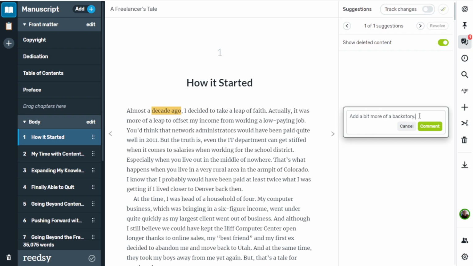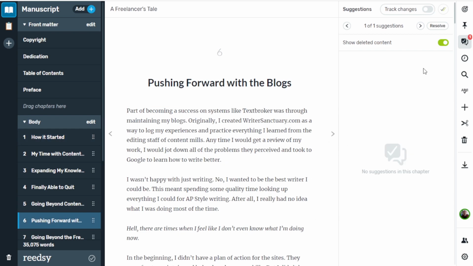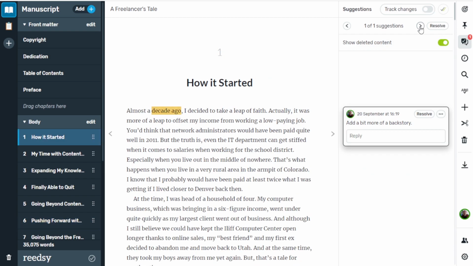So once you have the comment that you want to add, you just hit the comment button, and now it's saved. Now you can come back to it at any point. So like if I was on chapter 6, I could still see that I have changes and comments in the queue, and then I can cycle through them.